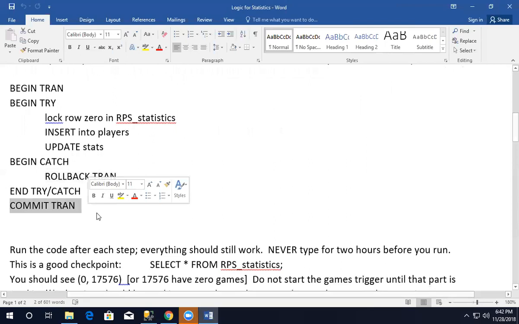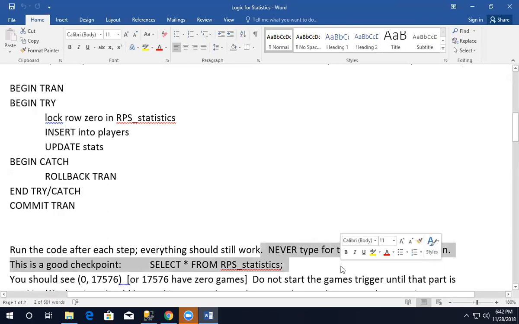Okay. Now, run the code after each step, check, make sure it's all working. And again, some people are bad about this. Don't type for 2 hours and then try to run it. Run it, run it, run it. Make sure it's working at this point. Yeah, and then you'll have to back up a few times, but that happens. Always check and make sure that this is running.